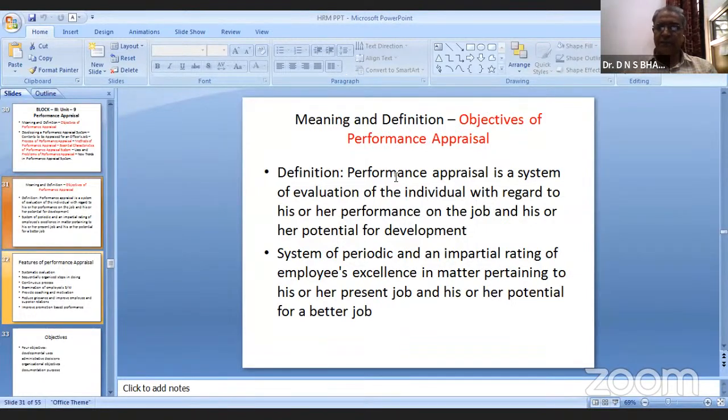So in simple, we can understand that performance appraisal is an evaluation system of an individual with regard to his performance on the job and also for the development aspect of him. Then it is a system of periodic and impartial rating of the employee. Here, you see, it is periodic.